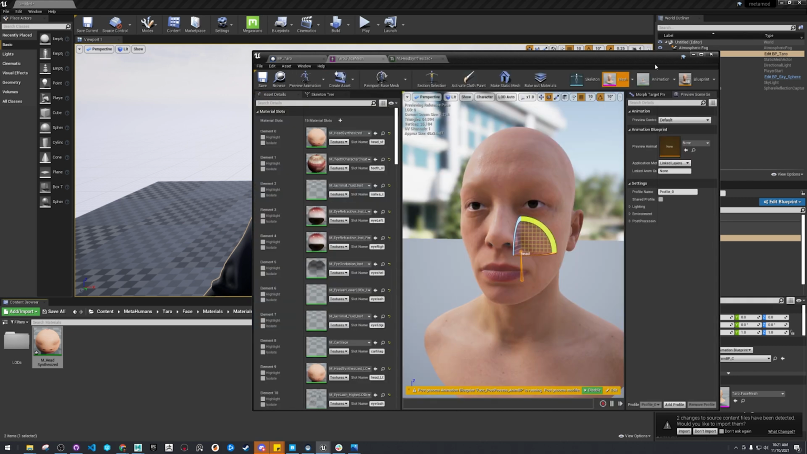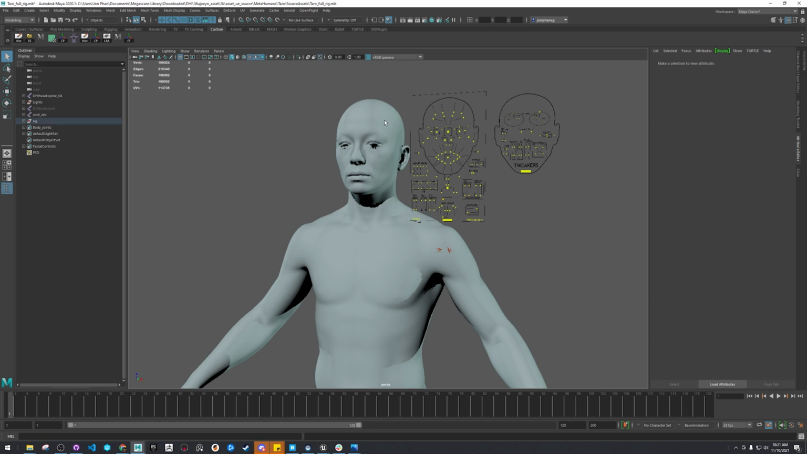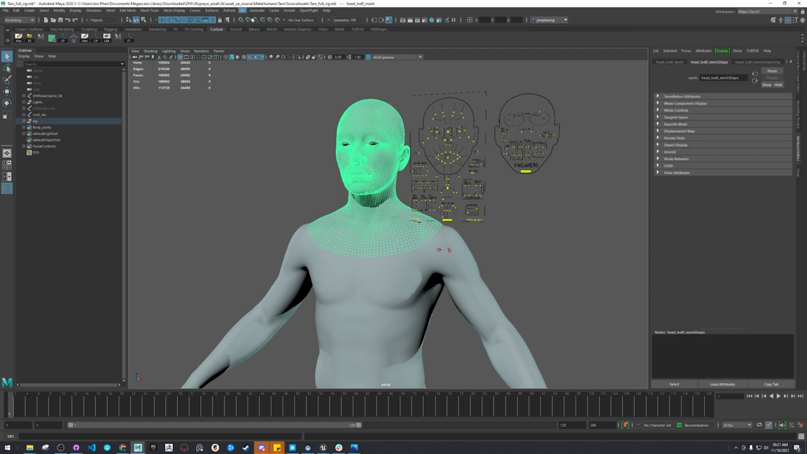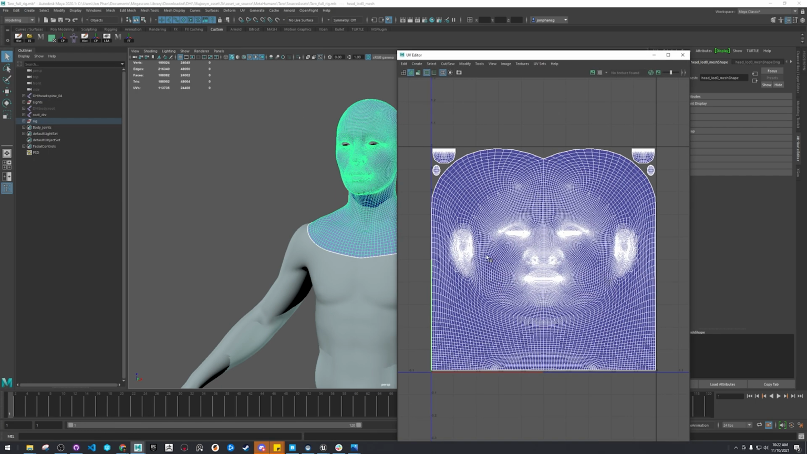Okay, so anyways, that's how you export out of Unreal. If you're doing it out of Maya, you could just select this and export it out. Yep, all the UVs and everything are pretty nice. All the same.